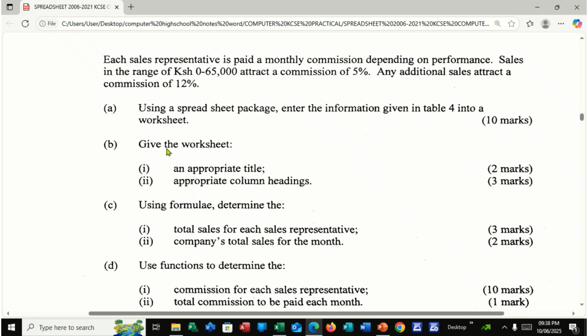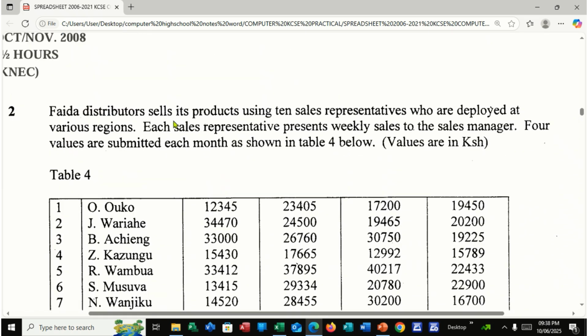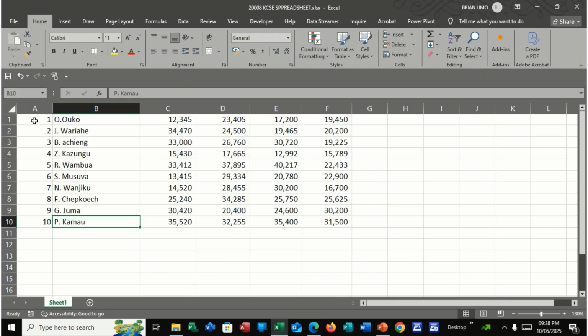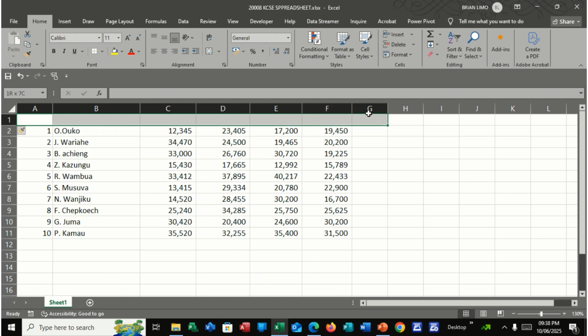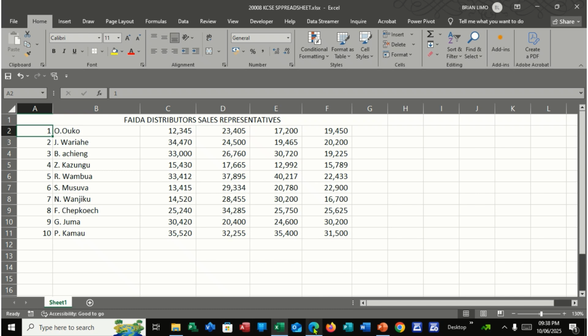So give the worksheet an appropriate title. As you can read this question, it is FIDA Distributors Sales Representatives. So I insert here a row. I just type here above. I merge first. FIDA Distributors Sales Representative, like that. You can continue reading this question.